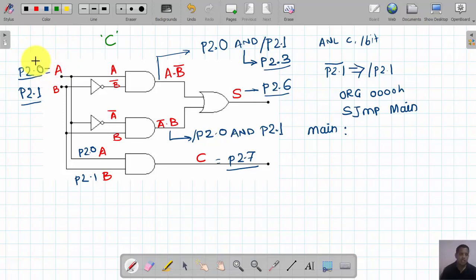Of these two inputs, P2.0 or P2.1, we copy one input into the carry bit, and then the content of carry is ANDed with the second input. For the sake of simplicity, take the first input, P2.0. First we move P2.0 into the carry bit, and then the status of carry we AND with P2.1. The data held by the carry bit is the status of P2.0, right?